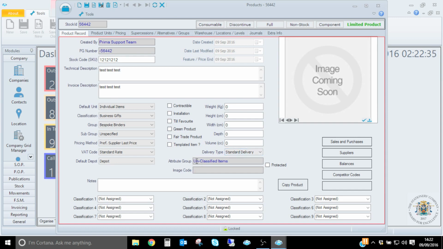Attribute group, so it wouldn't be attributed to begin with because it's a created product, but if it was created from the catalog, all the attribute data would pull through. You'd have your image code as well. So that's mainly an automated thing which you can do against a manually created code as well. Within the extra info tab, which I'll cover slightly at the end, you can add in an attribute against it for the likes of the web store as well.